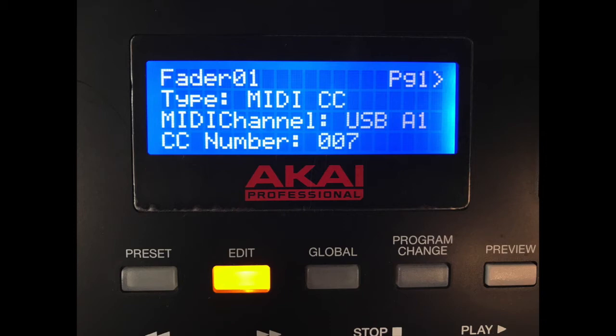Now, that has nothing to do with James Bond. This is not a MIDI controller made by the British government. I'm just saying. I'm just throwing it out there.